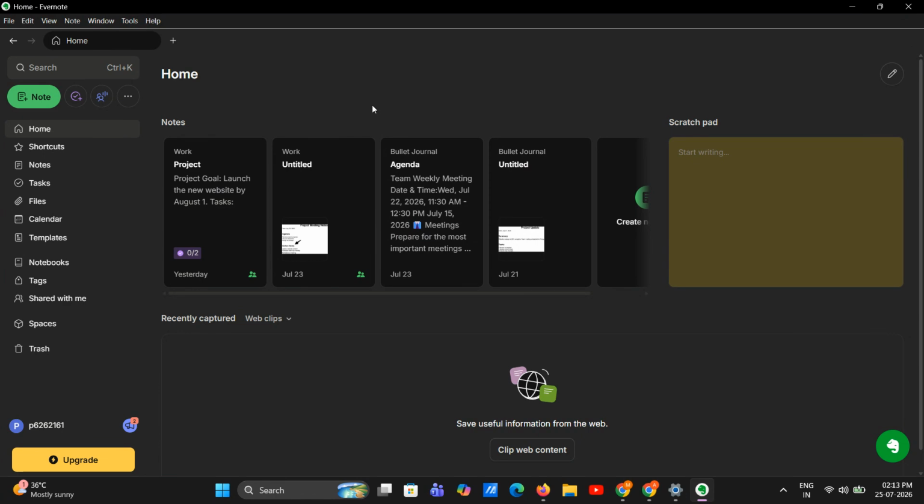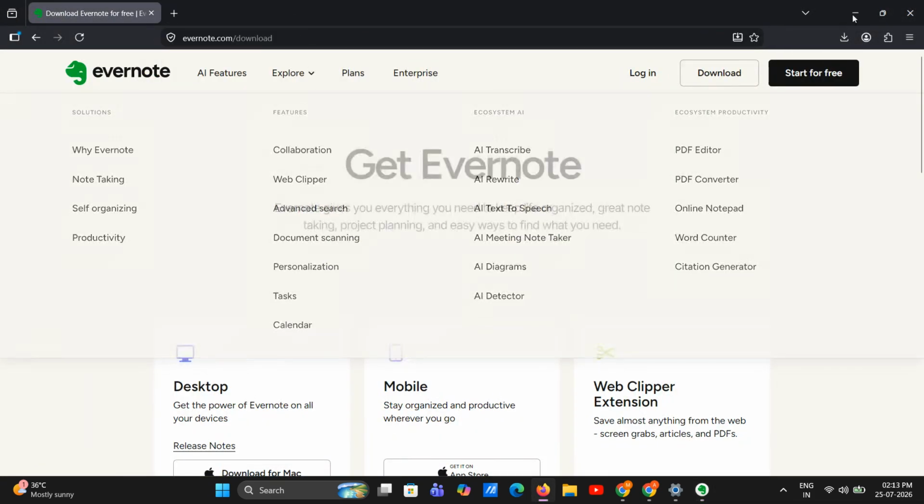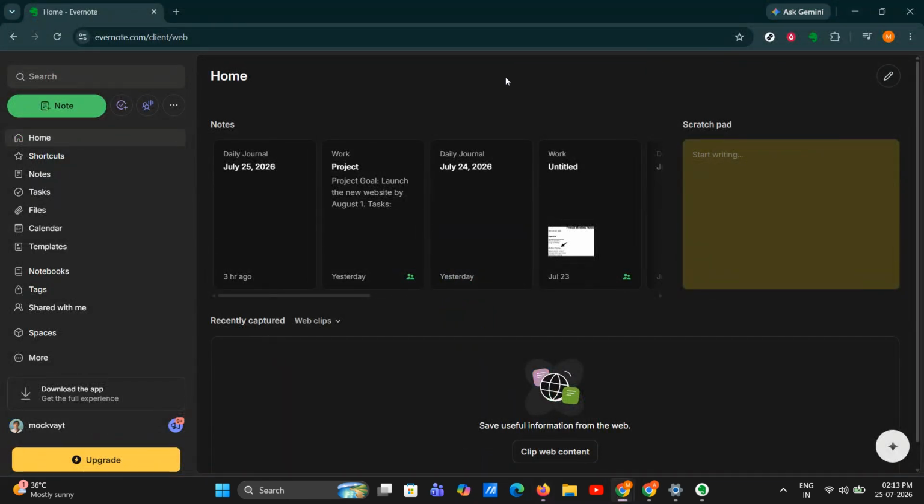Now, if none of those steps work, you may need to perform a clean reinstallation. Before uninstalling, first make sure your notes are visible in Evernote Web. This is important because it confirms your data is safely synced online before you remove the desktop app. Open your browser, sign in to Evernote Web, and verify that your notes are there.